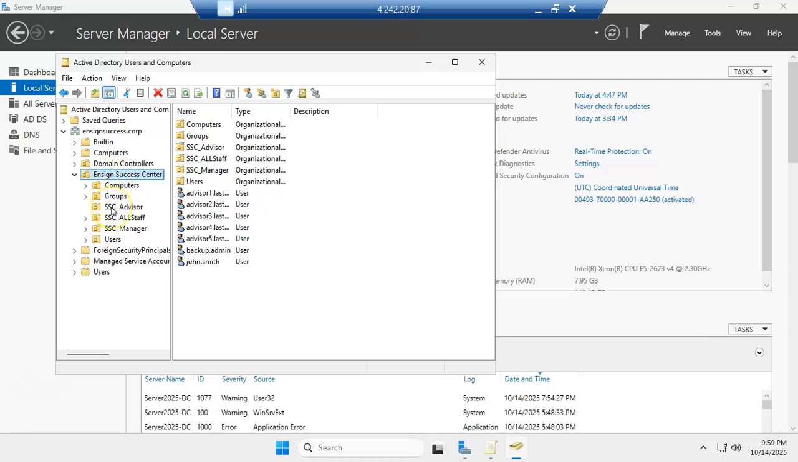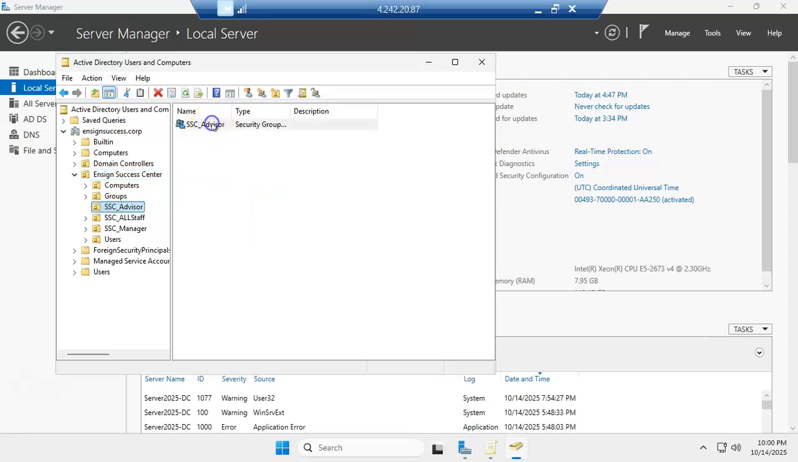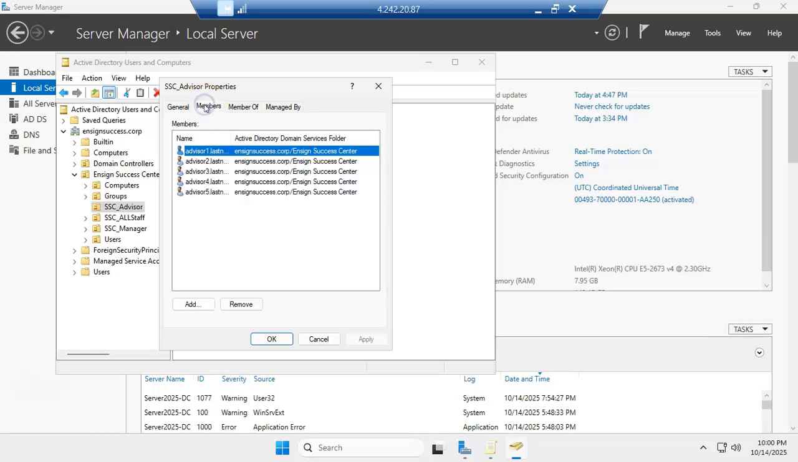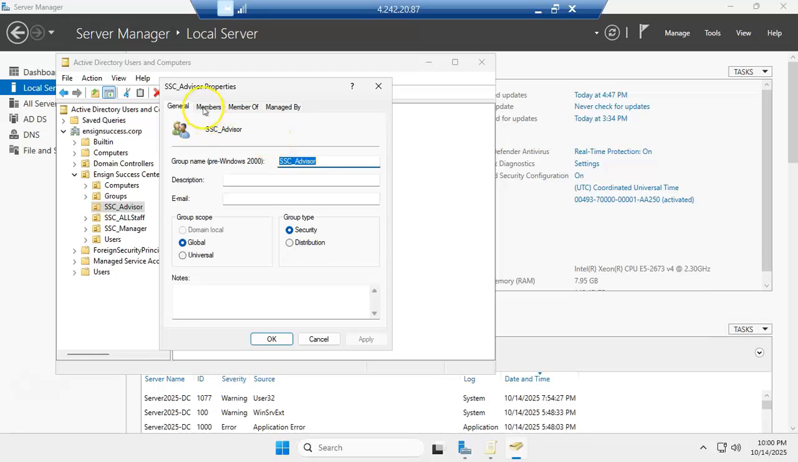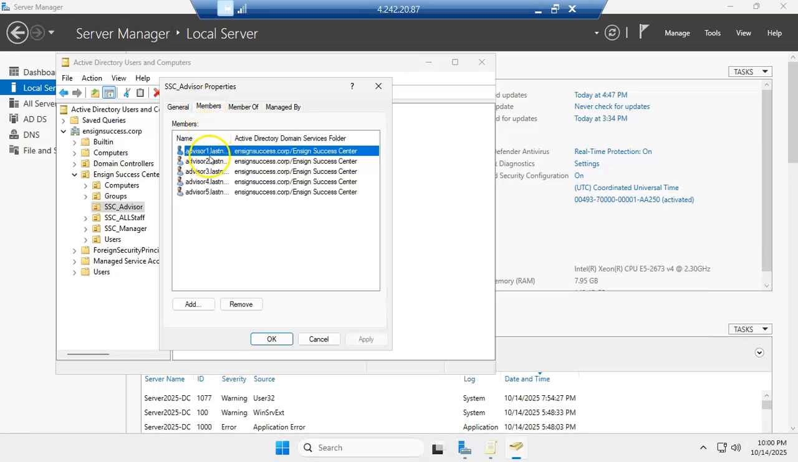So we will come to SSC Advisors, or Student Sources Advisors, and we move to the security group and then to members to see all of the members listed. In SSC Advisors, all five advisors for the students have been rightly assigned to this OU, which can make our group policy very easy to apply. The reason I use this scenario is that the advisor last name is just an example, but in the real world, I would use the person's real name.